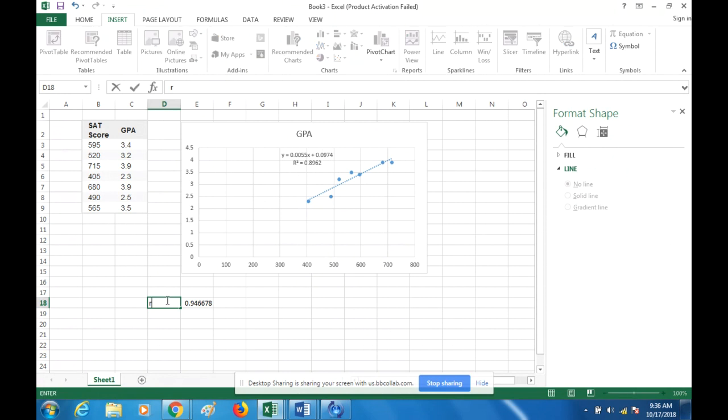And that is very close to 1. Okay, so this is my r. That's very close to 1. So this is a positive, strong correlation. Linear correlation, positive and strong, because it's close to 1.